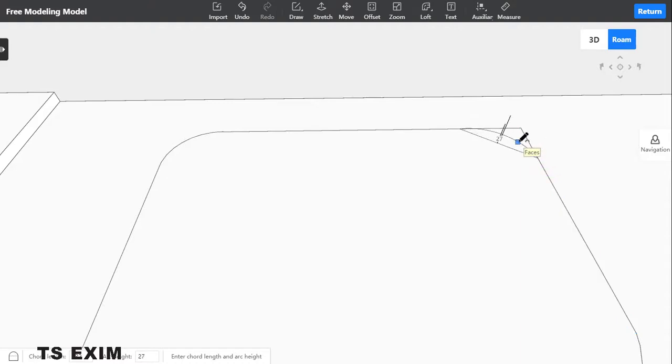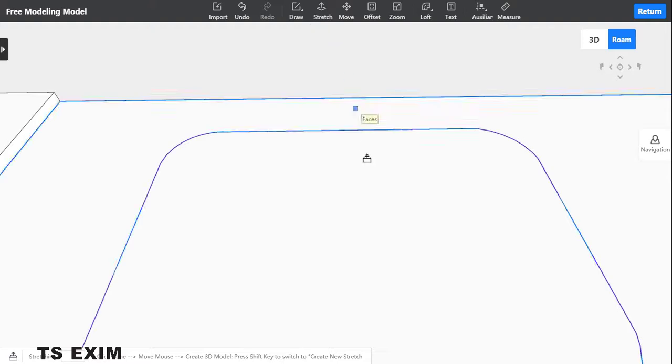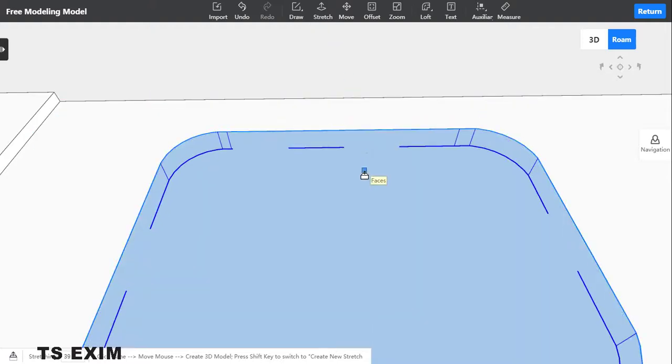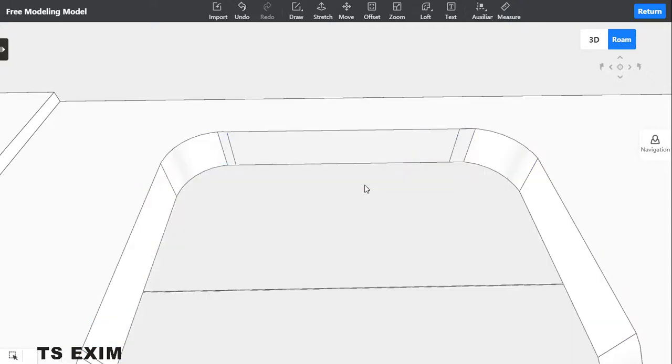Curve here, select the line, delete, select the line, delete. Okay, then you can test again. So this one I give it 80. Then select surface, delete.